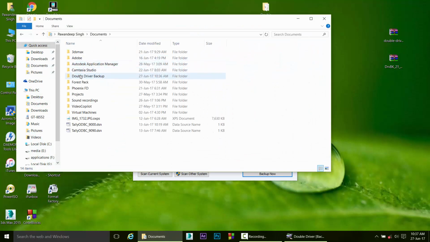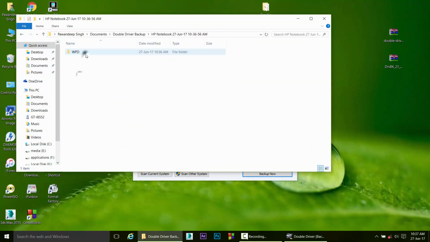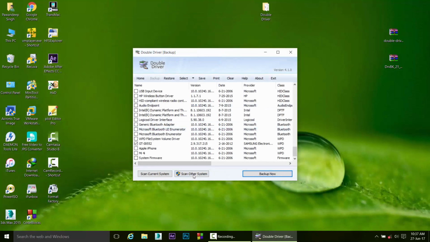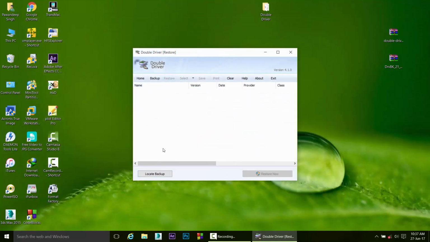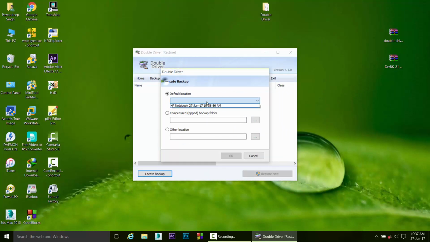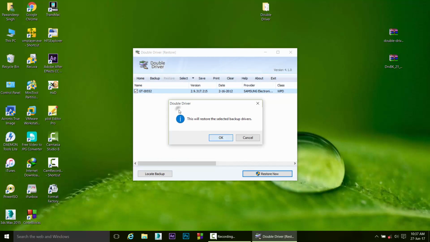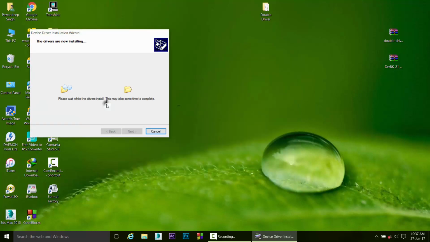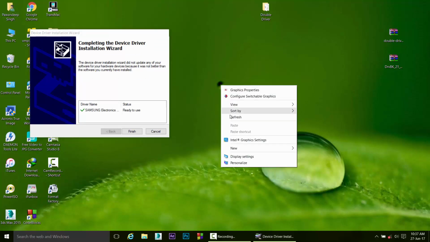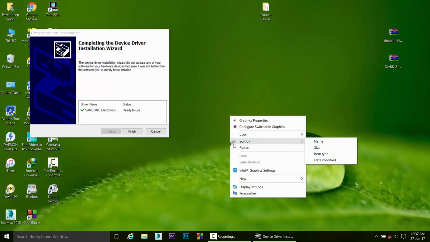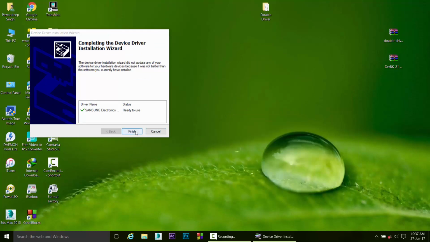Let's see, is it backup or not? I think it is here. Okay, it is this. And for restoring this, press restore, locate backup, and it is our current backup folder. Hit OK, and let's pick this up and press restore. Hit OK, and it will be same as you installed the first time. So press finish.